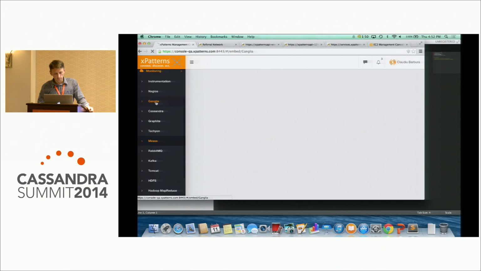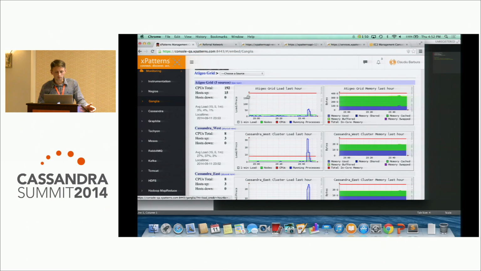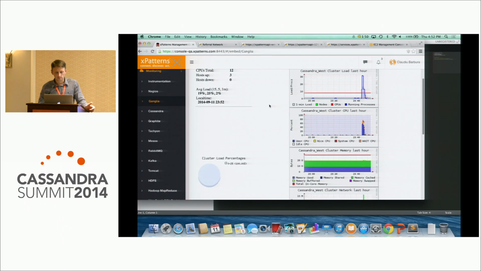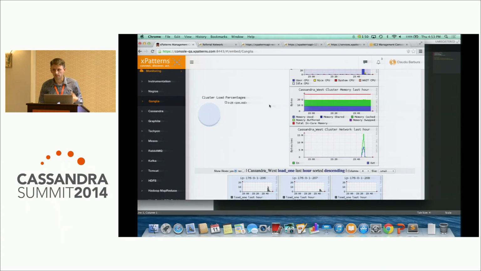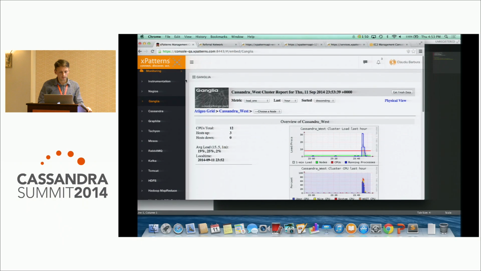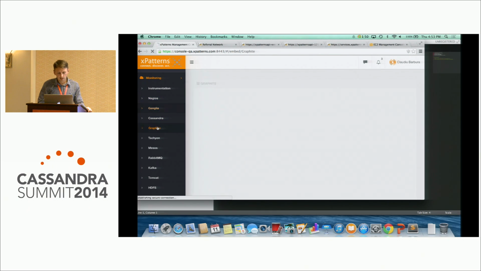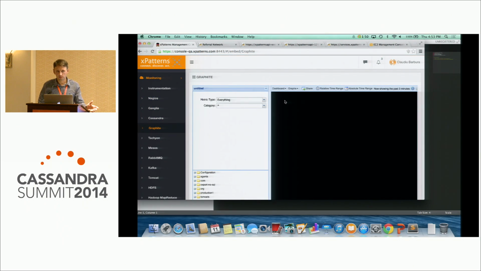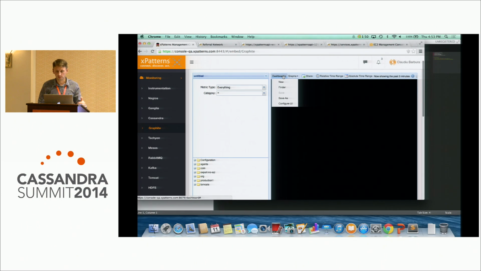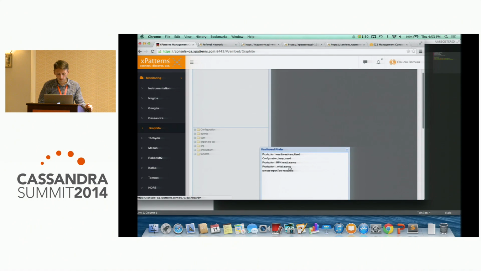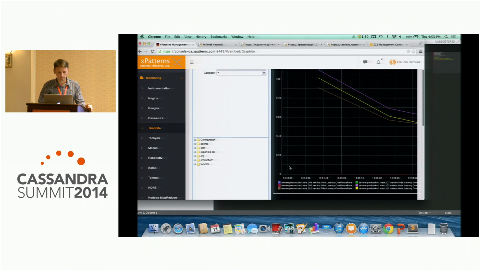We also use Ganglia for monitoring all the clusters, including the Cassandra East and Cassandra West. It's a load on the CPU, memory, disk I/O, network I/O. This gives you a nice graphic representation of the clusters behind. So while the transfer was run, there's also a Graphite dashboard that allows us to instrument Cassandra itself. And we have pre-created dashboards here that will look at the write latency.